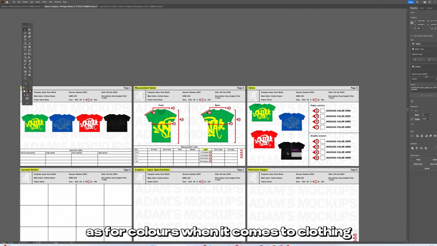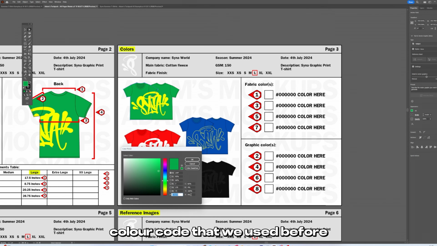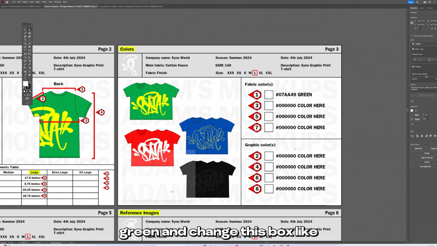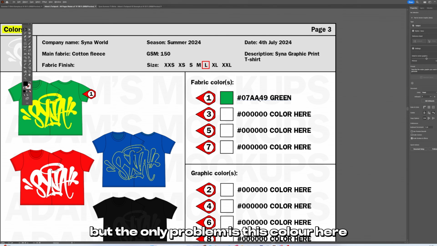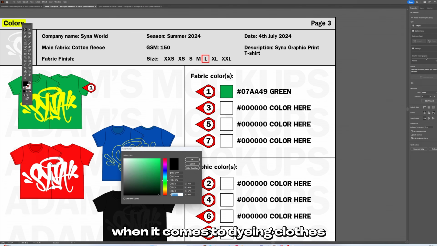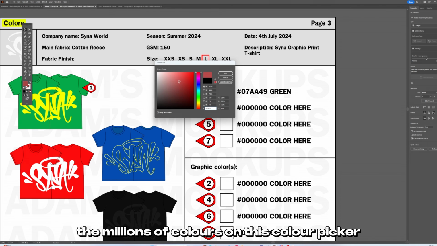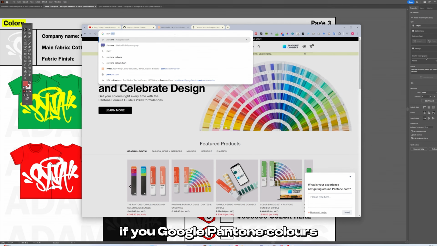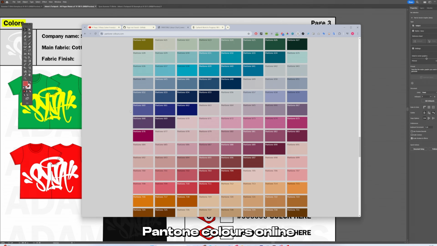Now, as for your colors, we've got 4 colorways, so I'm just going to have to figure out how I lay these out. As for colors, when it comes to clothing, you can just put the normal color code that we used before, and you can place that inside of here and use that, and you can just type like green and change this box like so. That is how you can do it, but the only problem is this color here. When it comes to dyeing clothes, they do not have the millions of colors on this color picker. The colors that they do have access to are called Pantone colors. If you Google Pantone colors, then you can see all of the Pantone colors online.